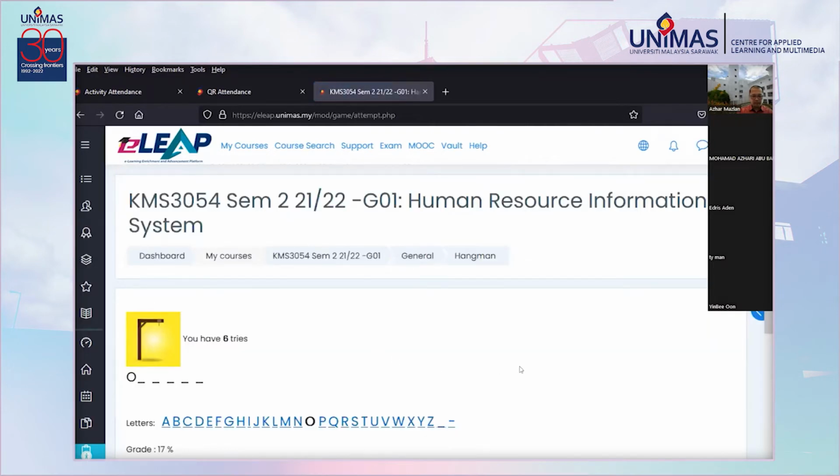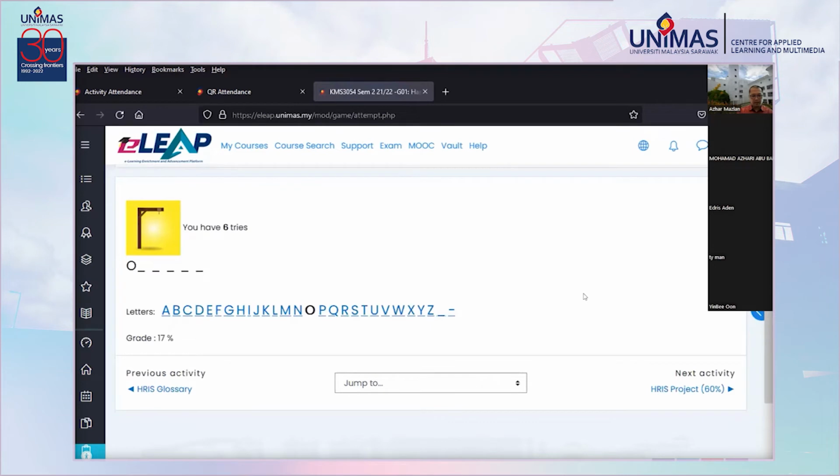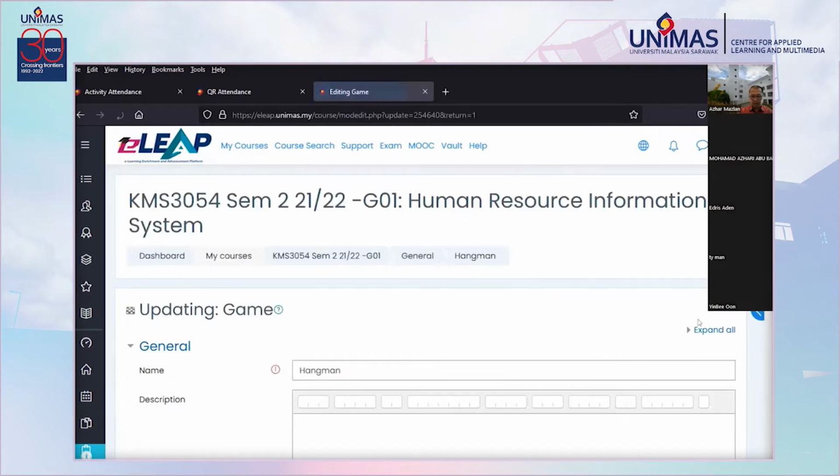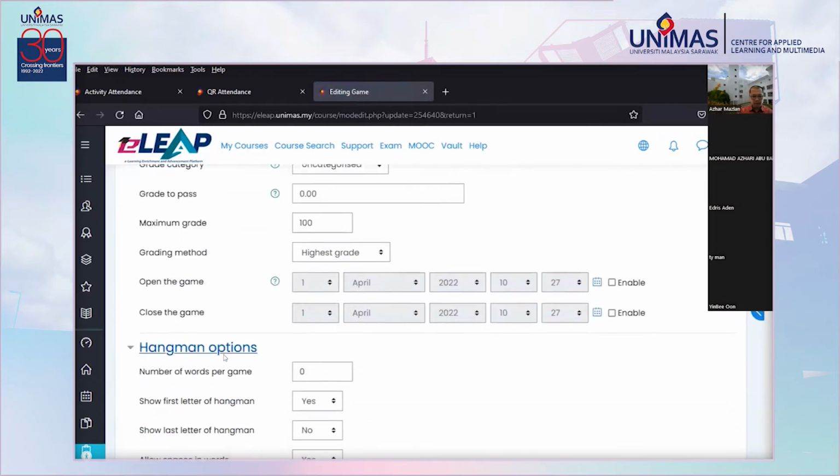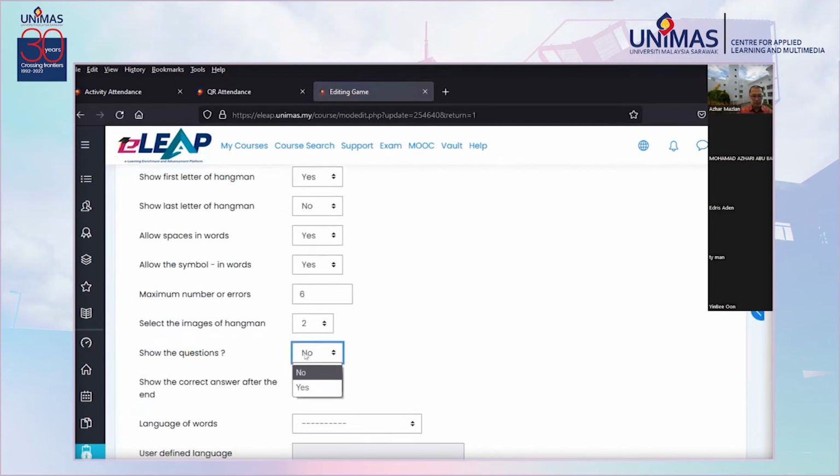So we attempt the game like this. There is no question shown here, so you need to think about what the answer is for this one. Clueless here. So maybe I'm not going to do this. Maybe I need to adjust this part. Show the question, yes. Show the correct answer after the end, yes. Okay.